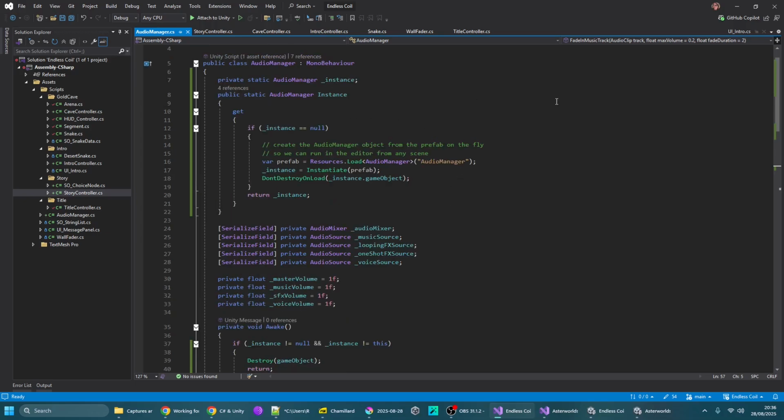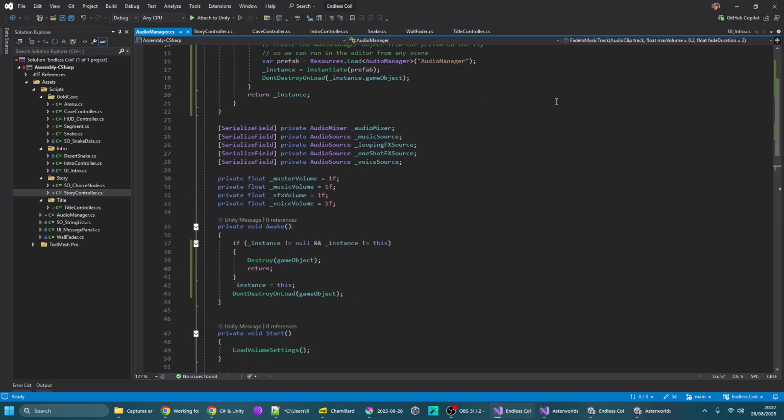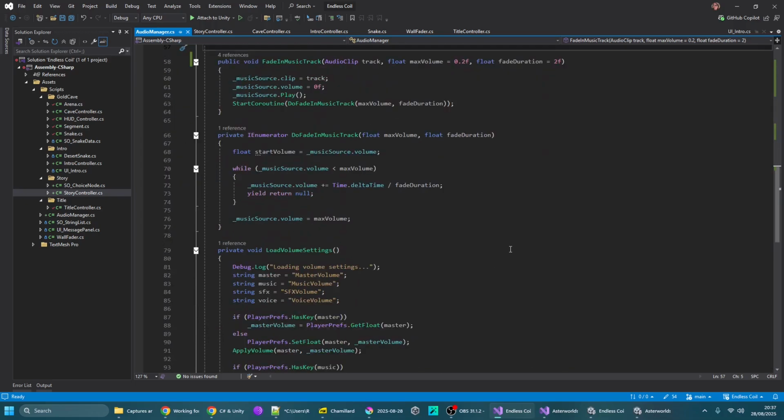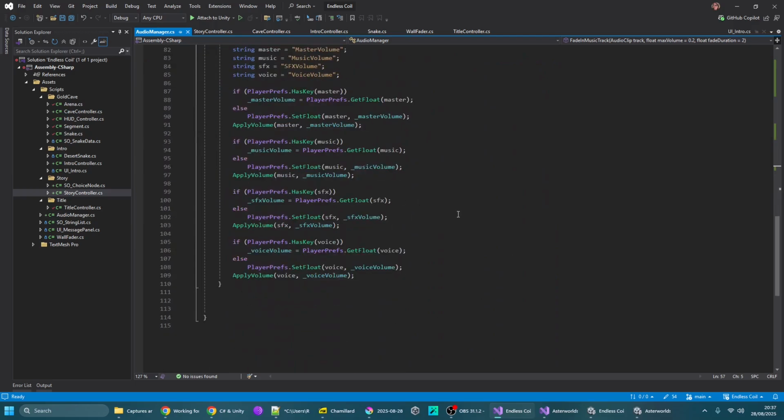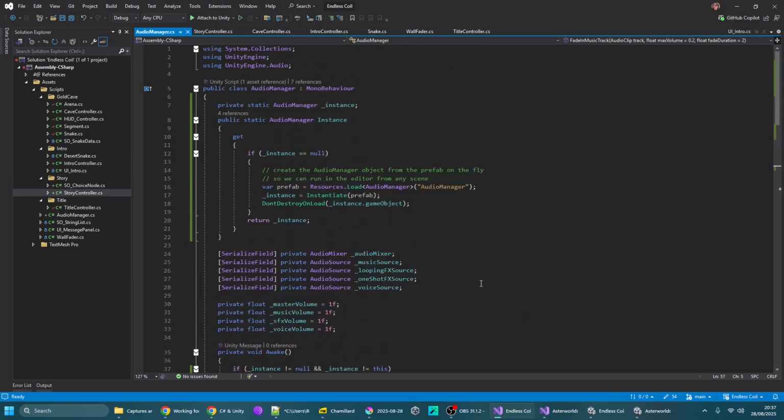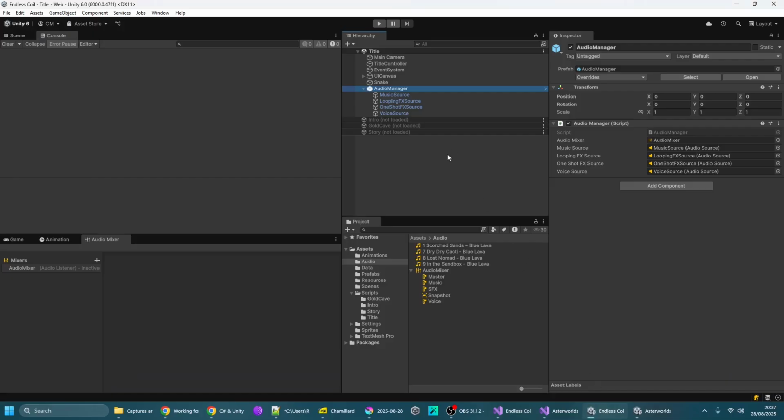So this is a singleton class. Now, I don't often use singletons, but for something like an audio manager, it's really useful. I've only got the generic stuff on here, like the fade-in. It's got nothing game specific, so this could simply be copied into any other game. But here's what's really cool.